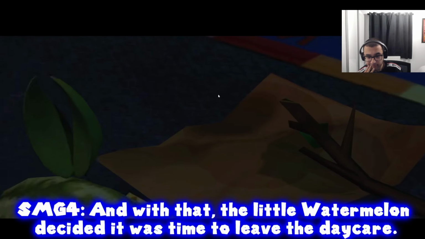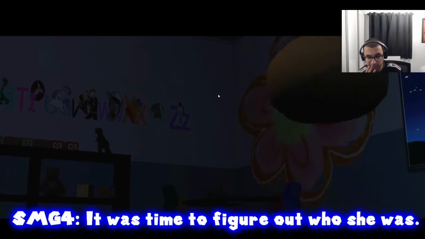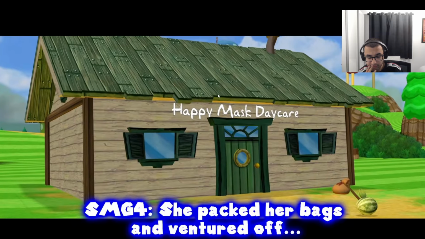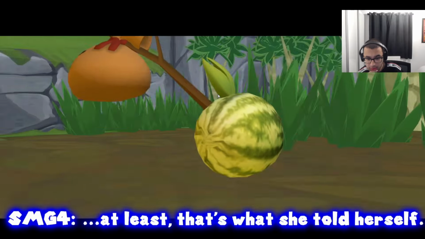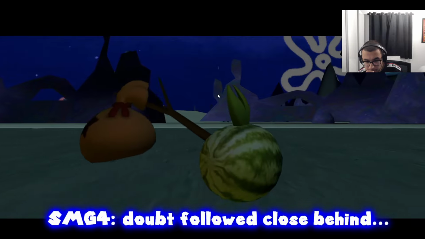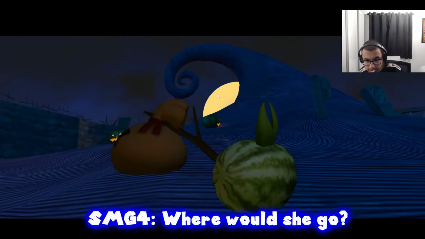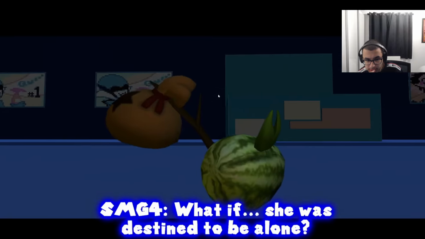The little watermelon decided it was time to leave the daycare. It was time to figure out who she was. She packed her bags and ventured off. It was a new day, new sights, and a new melon. At least, that's what she told herself. But with every step forward, doubt followed close behind. Where would she go? Would she ever find the answers she was looking for? What if she was destined to be alone?